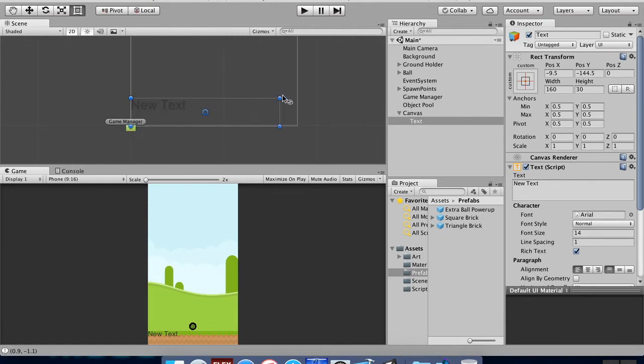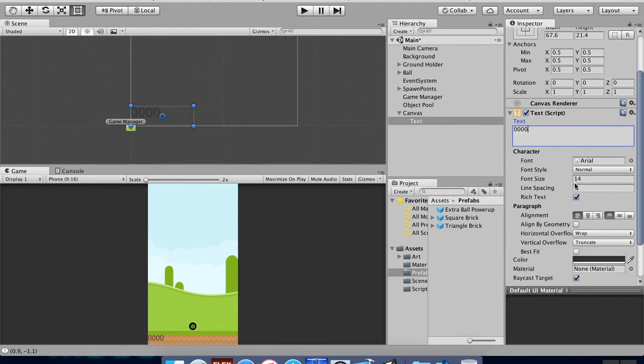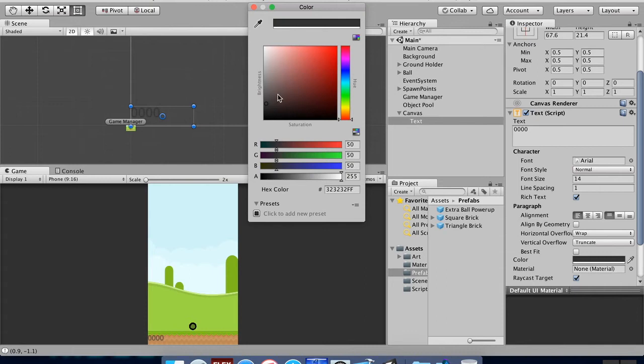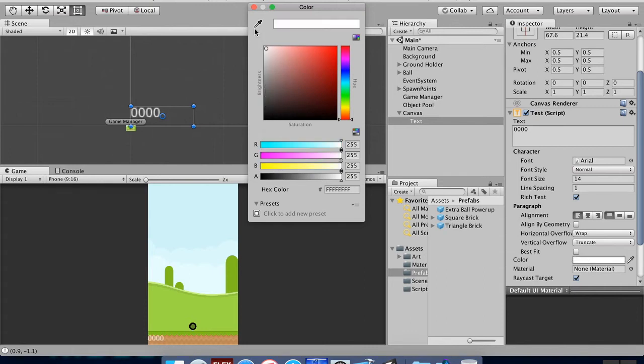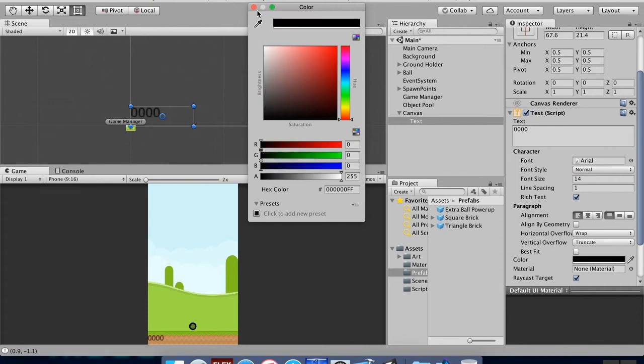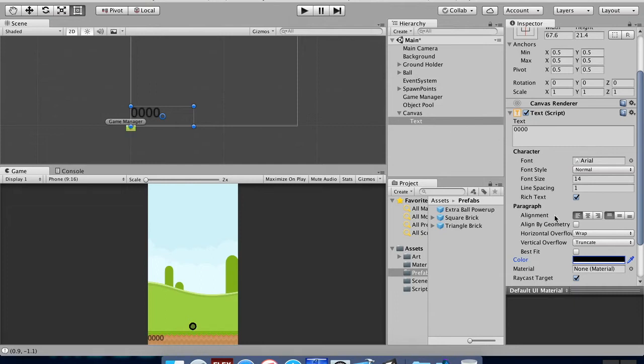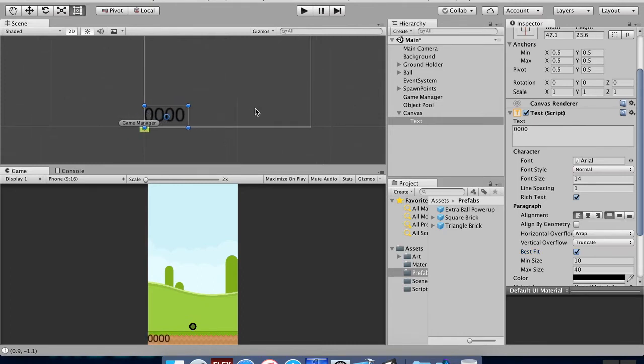So I'm going to have my text go in the bottom corner here, and for now I'm just going to have it be four zeros. Unity defaults text to this gray color. I prefer it if text is either white or black, so I'm going to go black for this. I'm also going to choose best fit, so that it takes up the size that best fits the box that it's currently in. And I'm just going to resize it a little bit.